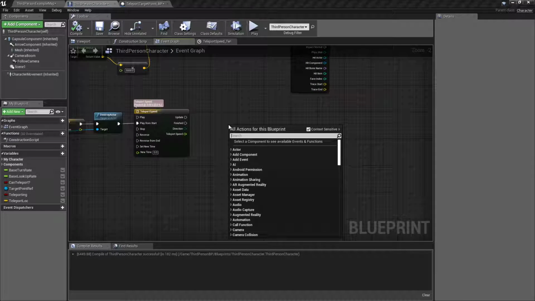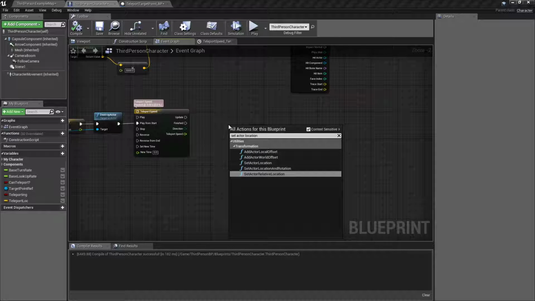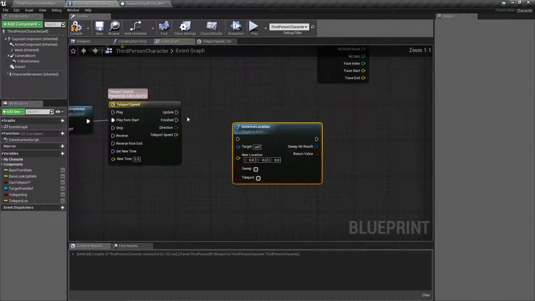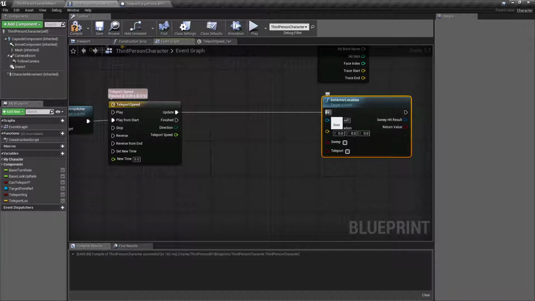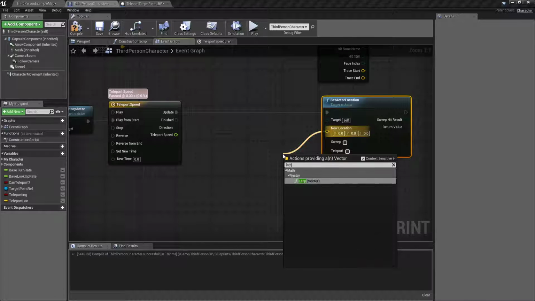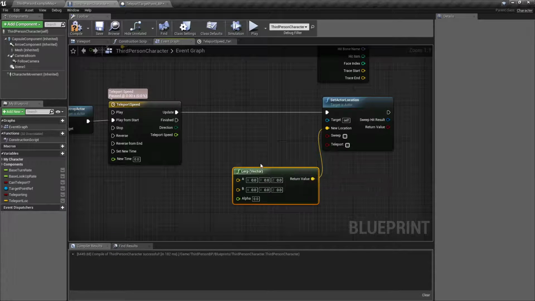So now what we want to do is set actor location. This one we do want to leave as self, and we will update this from update to our set actor location, leave the target as self, and for our new location we're going to lerp vector. A lerp is a linear interpolation, so that instead of just boom, it's there, it's a gradual change.